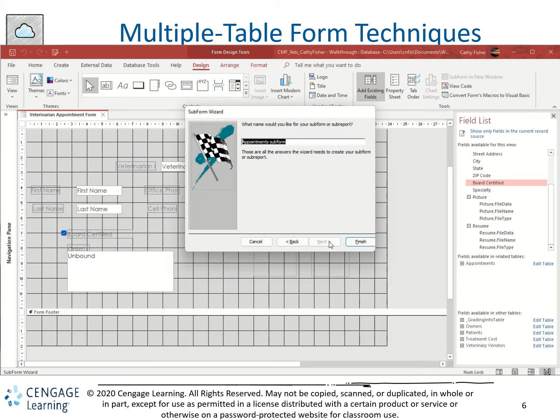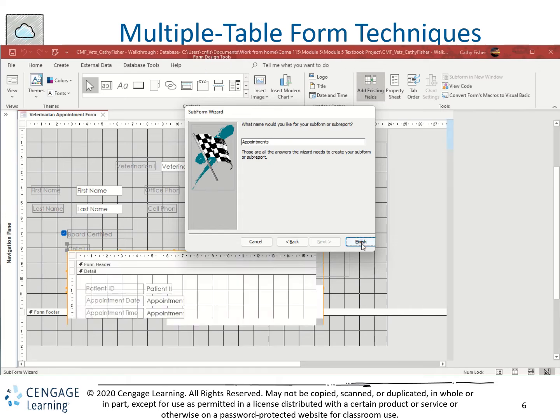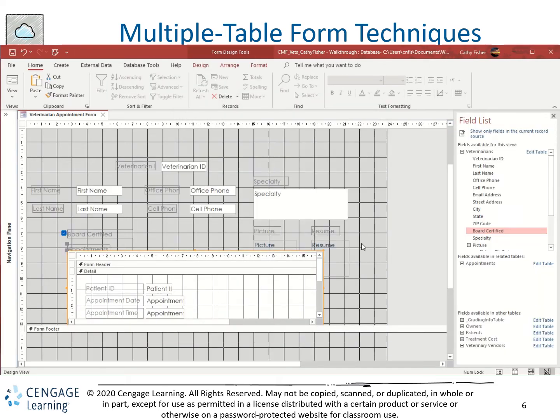And what do we want to call it? Well, we just want to call it appointments because this is actually a subform, yes, but it does show up all the appointments. So we want to name the subform appointments. And then we're going to just make sure, yep, finish. So now what it did is something that we're going to leave alone sort of a bit.